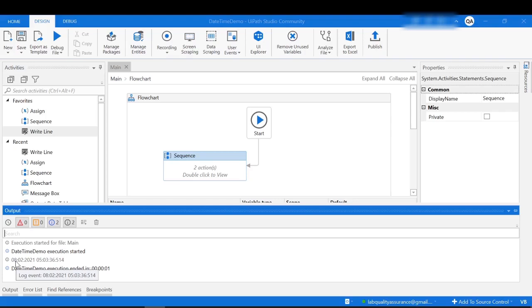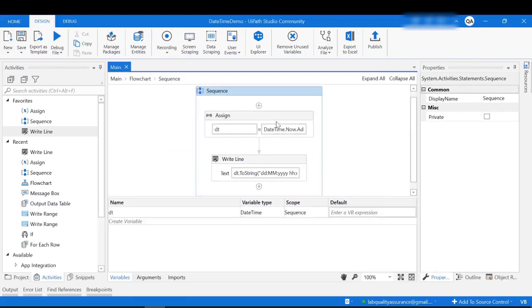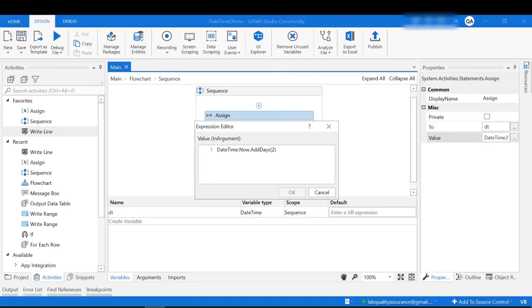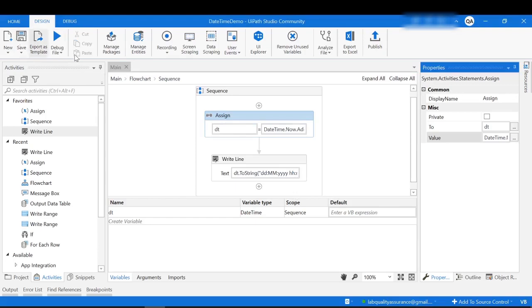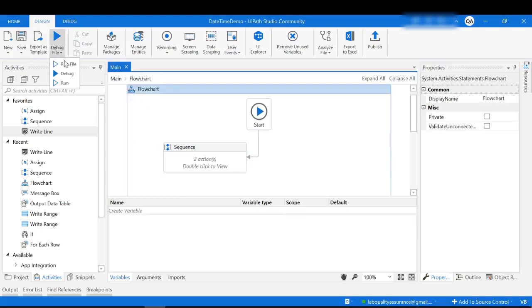Now to move to the back day, let me show you. In the value, you'll remove this, not completely remove. Let's say that you want to move 2 days back of the current date and time. You'll simply provide -2 here since we wish to move backwards. So this is the expression. Let's hit OK and I'll run this project one more time.